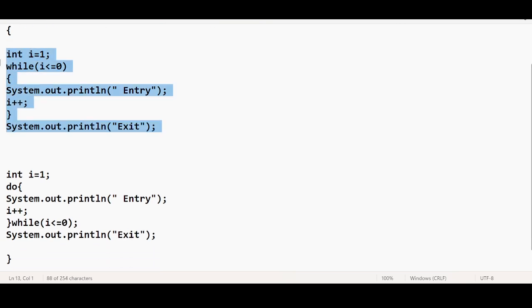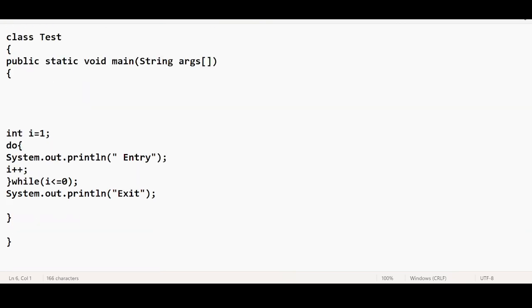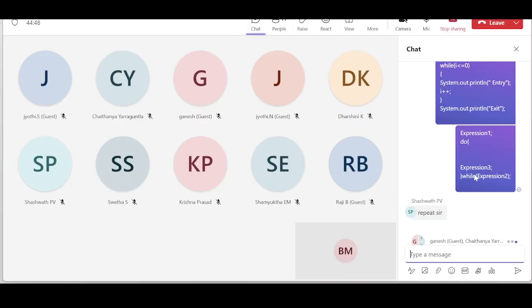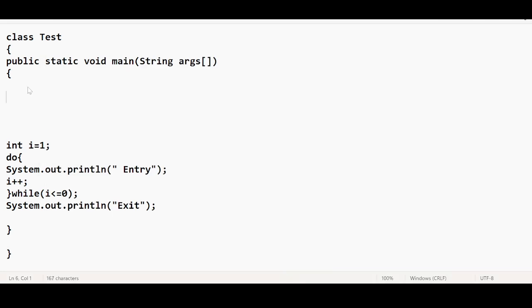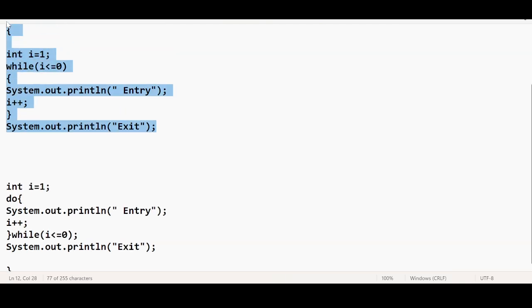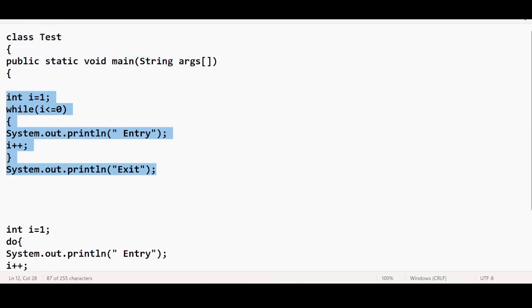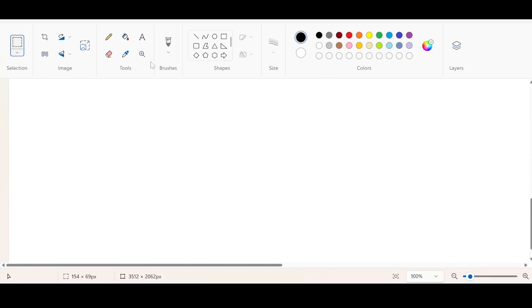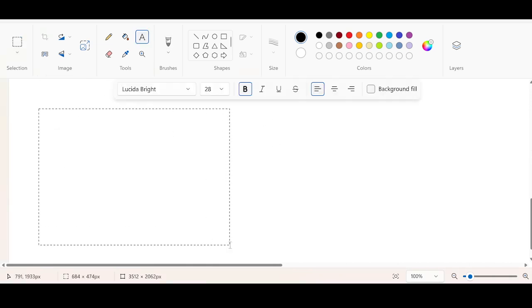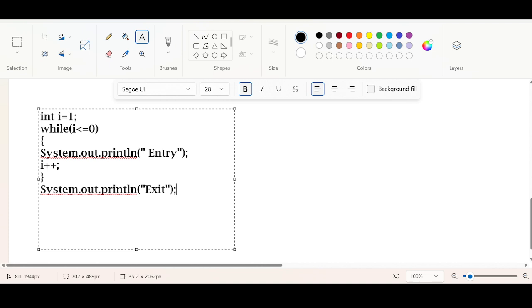Now you tell me what is the output for this. Okay, you just stop typing. Everyone stop typing. So this is the while loop, right? This is the syntax for the while loop, right?